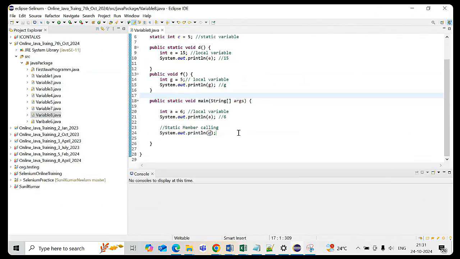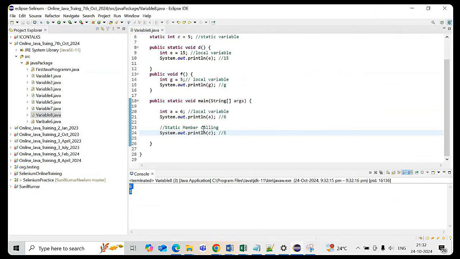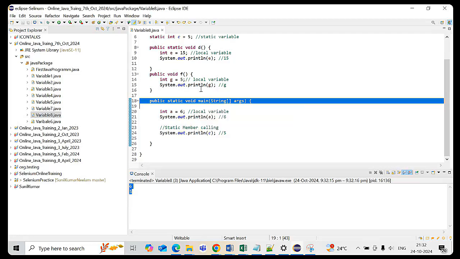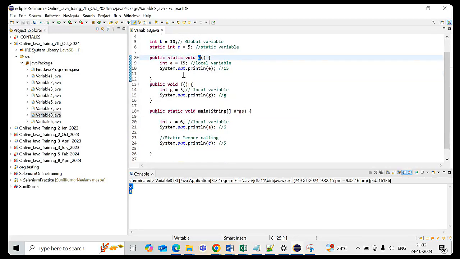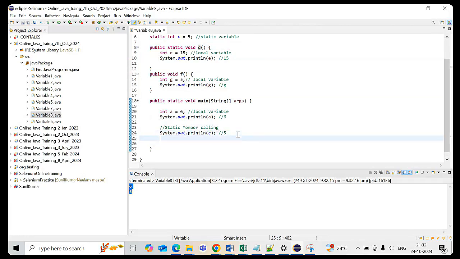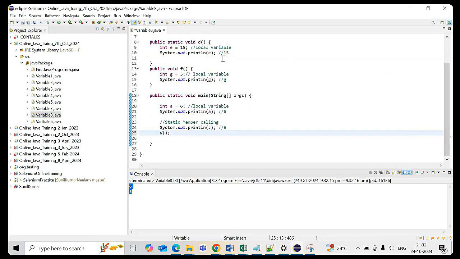What should be the output here? 5, right? Direct calling, straight, 5, right? Now this is your main method. Inside main method, already we have called c. Now d method is also a static method, right? Call this d method. If you go into it, int e equal to 15, sysout e, directly will print here.